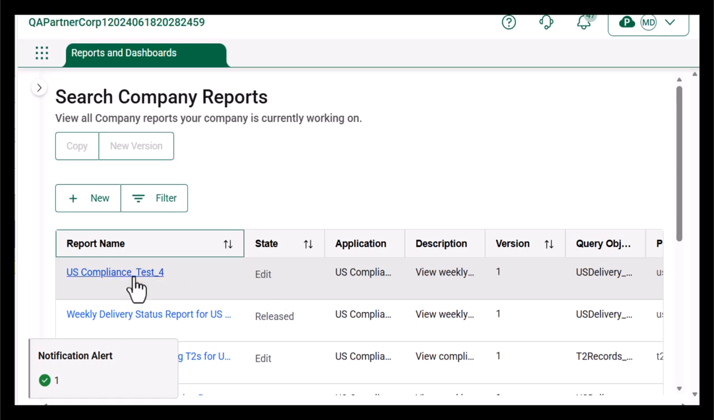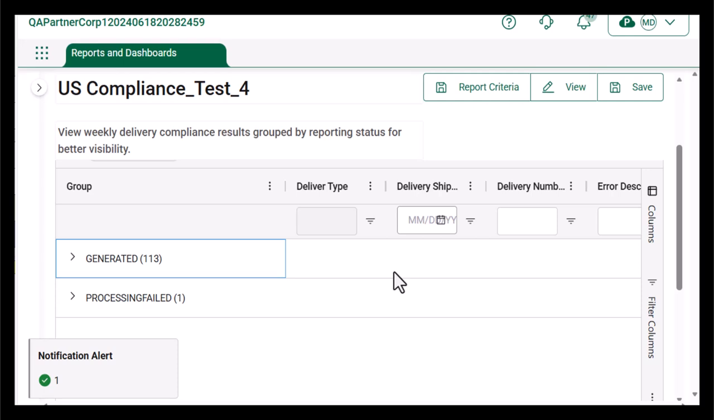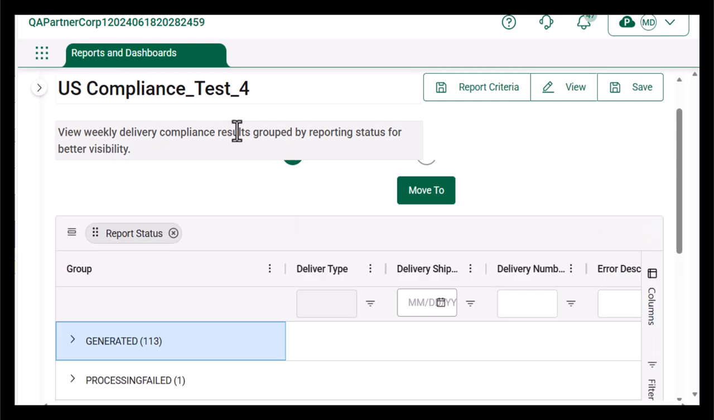Note that it's in an edit state. Click into it. You can configure this report to tweak it as per your requirements. Let's now explore some report level operations. First, we'll rename the report name.